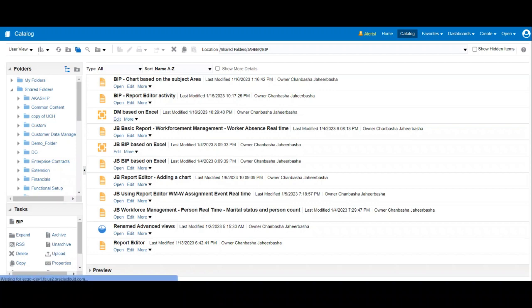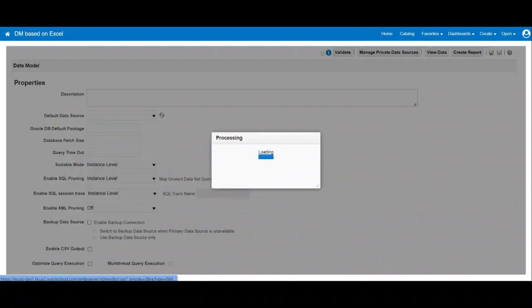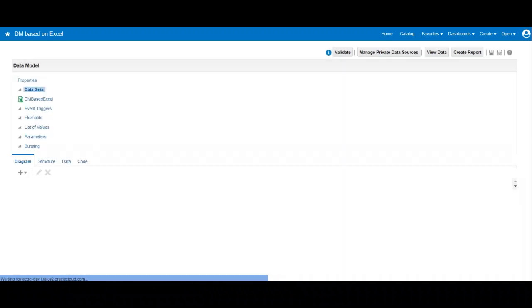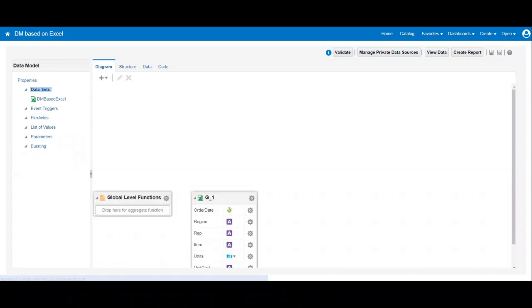So I'm going to the BIP, and if you see, this is our data model. So I'm going to click edit here. This will take us to the editable section of the data model where it will show the diagram and all. Let's wait for a few seconds until this processing pop-out goes off.